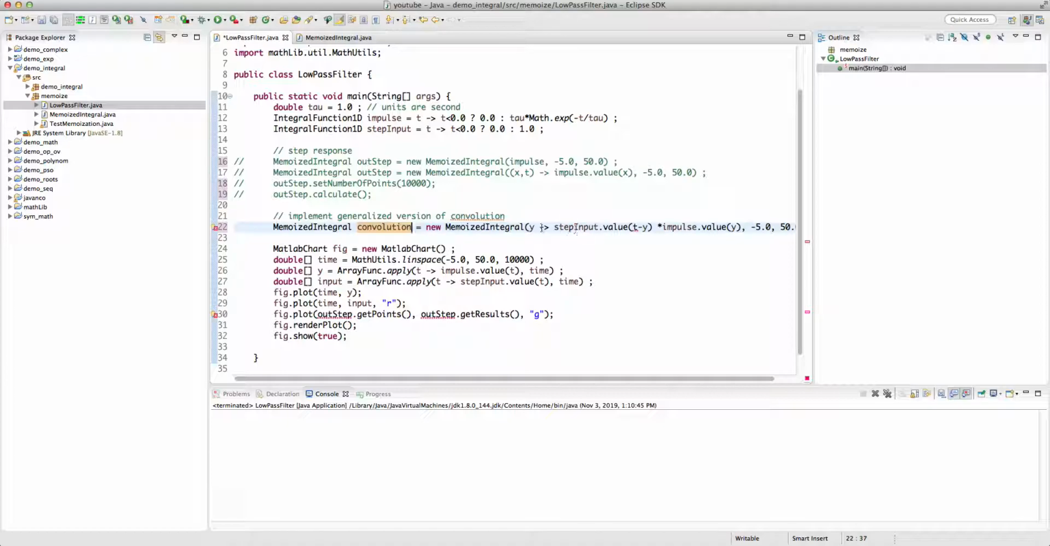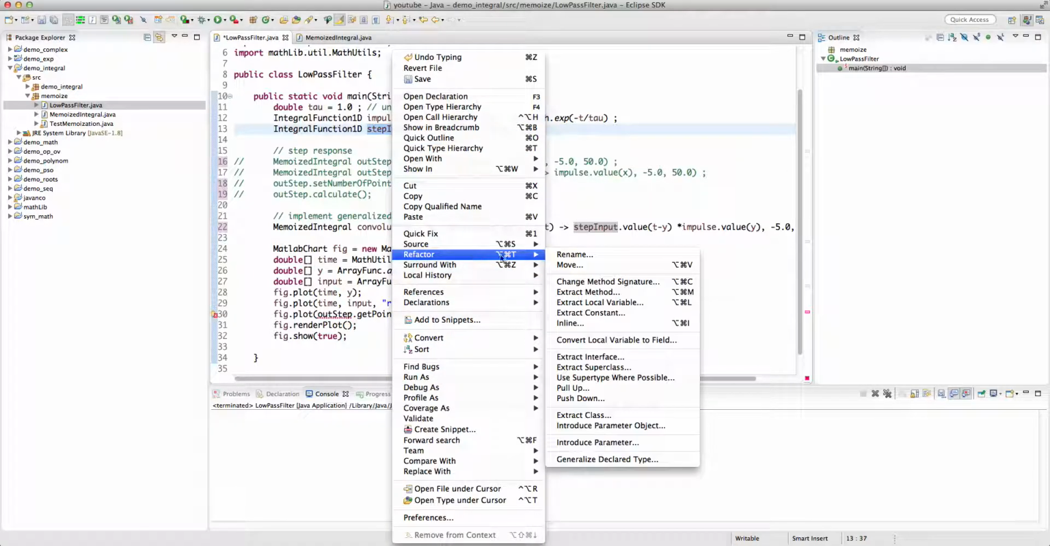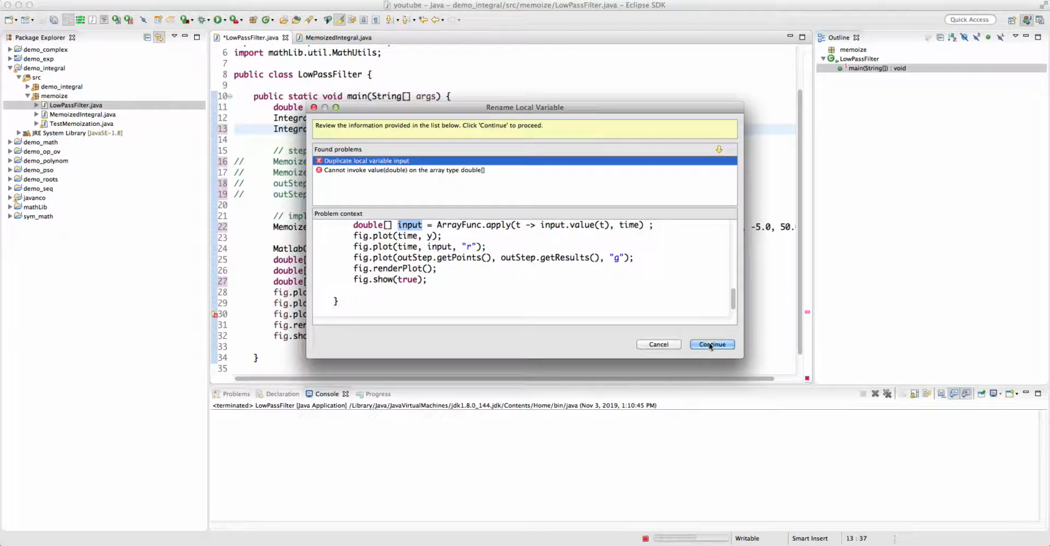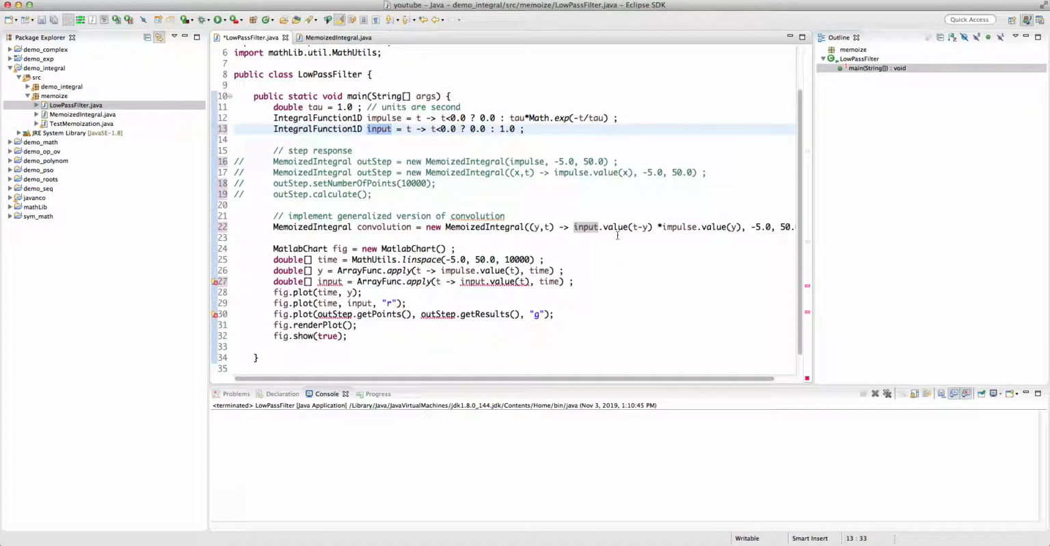general convolution. In the general convolution, we pass in a y and t to the integral function, and then the step input. Let's call this just the input. So let's refactor and rename it. It's just the input, and we calculate the input. Oh, okay, so we had this input, let's call this just, I don't know, x.